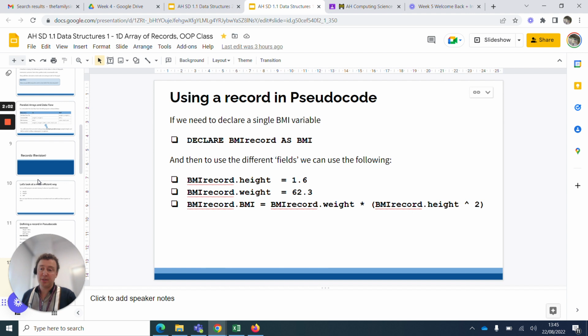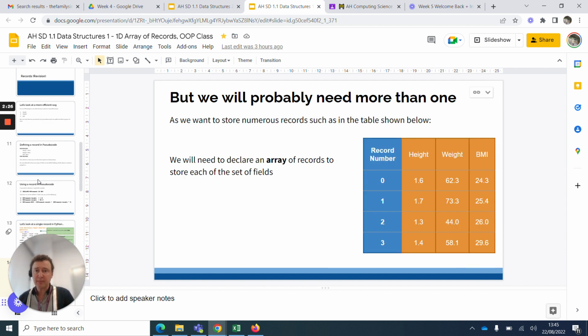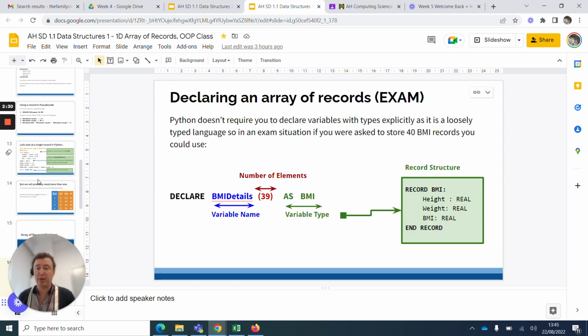What is important, especially at Higher, was creating it in Python. So I gave you the code again for this. That is setting up your data class. And remember, data classes are the easiest way of setting up records, and it keeps them distinct from classes, object-oriented classes. There's an example there. I'm not going to go through it too much. But if we want to store lots and lots of information, we can have an array of records.